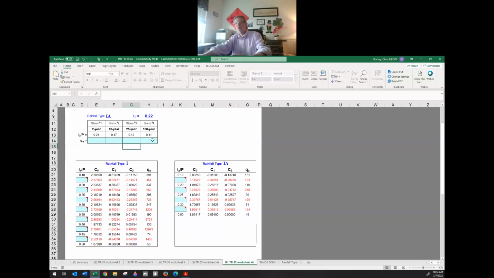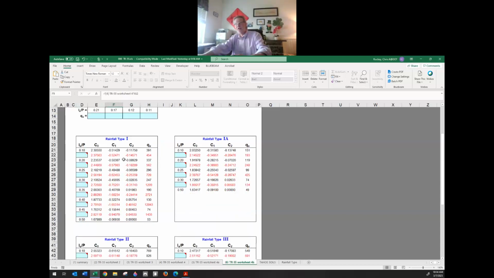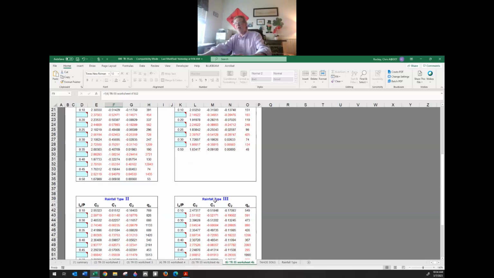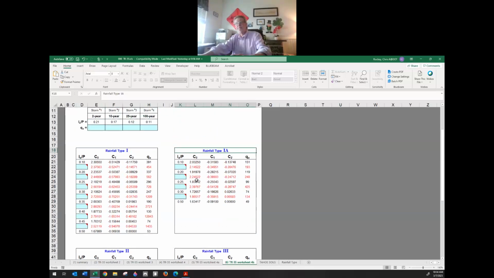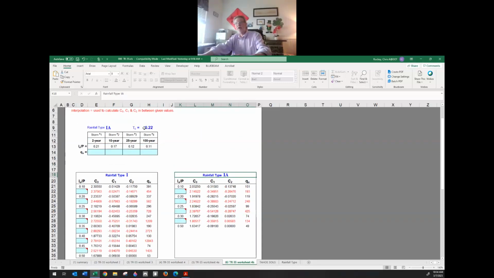And this is what it'll look like when you're working through your spreadsheet. And the rainfall type is 1A. So you select the chart here by rainfall type. And we'll go to chart 1A. And then the time of concentration was 0.22. And now we have the 2-year storm is 0.21. So the 0.21 falls between 0.2 and 0.25. So we would use this cell.